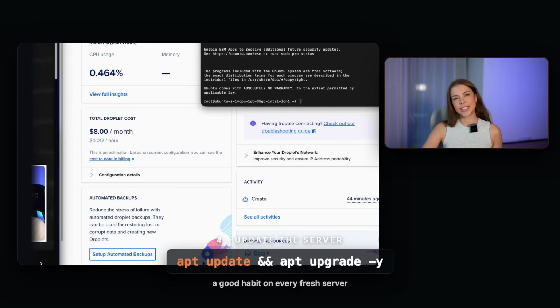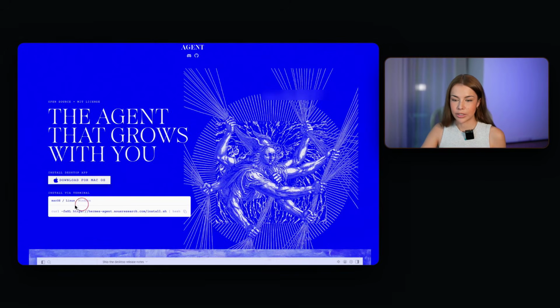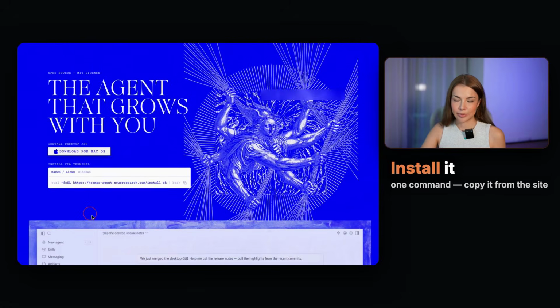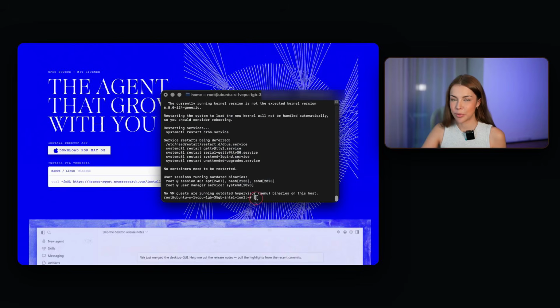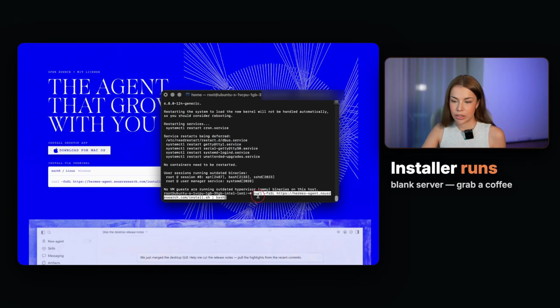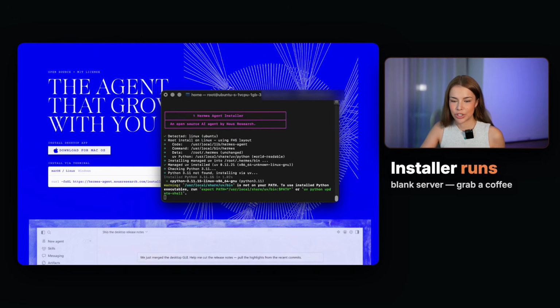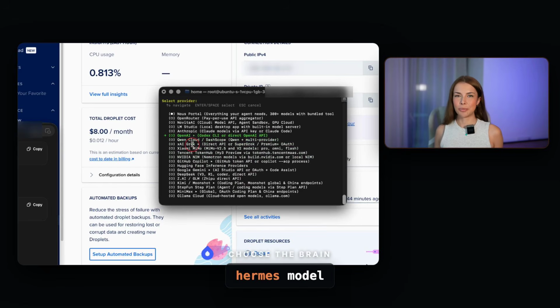Now the fun part, installing Hermes. You go to their site and there is one command sitting right there to copy. You paste it into the server and that's it. Literally one command. Hard to mess up. You'll see an installer screen show up, which means it's working. Since our server's totally blank, it takes a bit of time. It's basically downloading everything it needs from scratch. So, coffee, and done. The only choice that really matters is which AI brain to use.